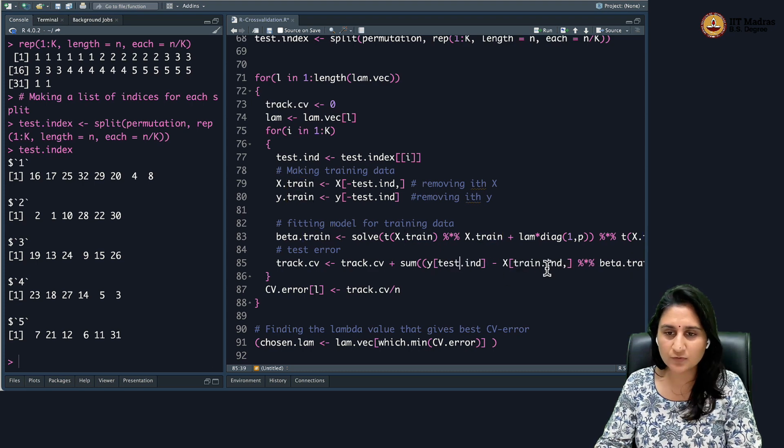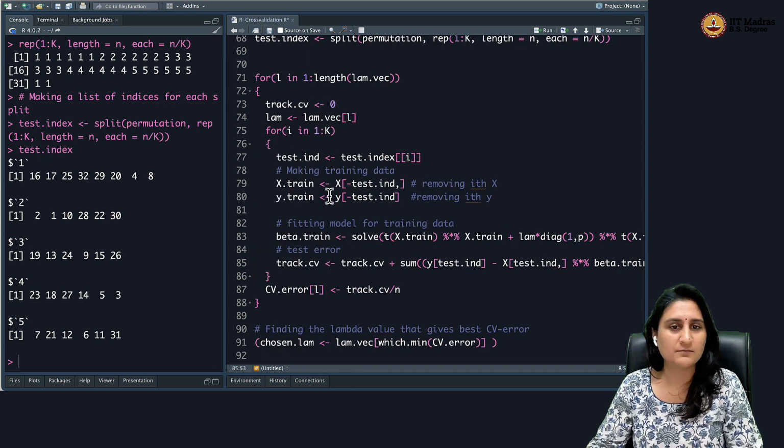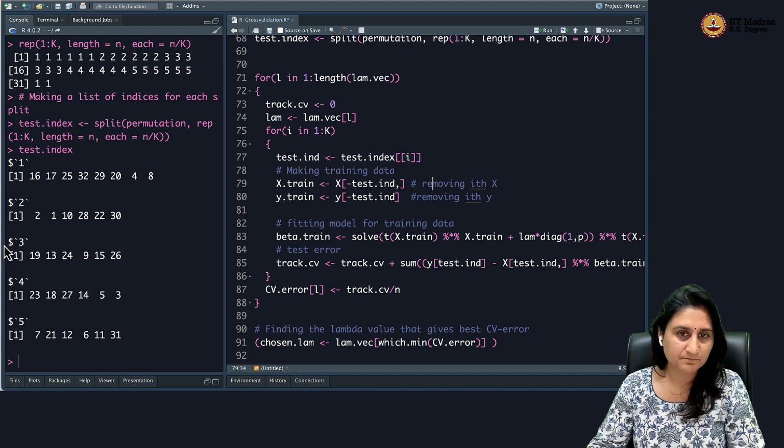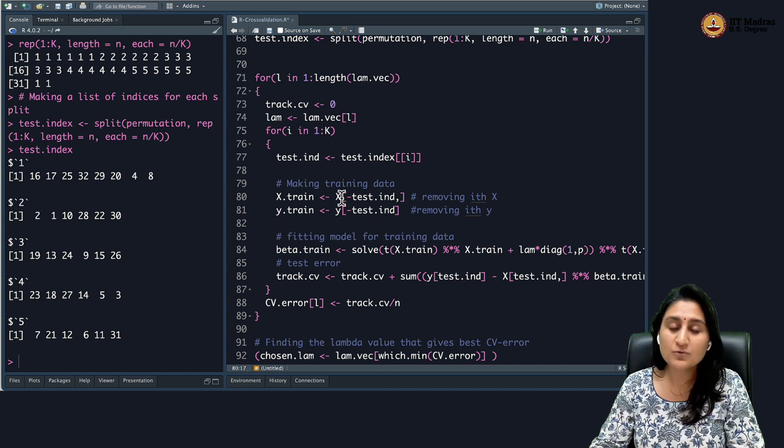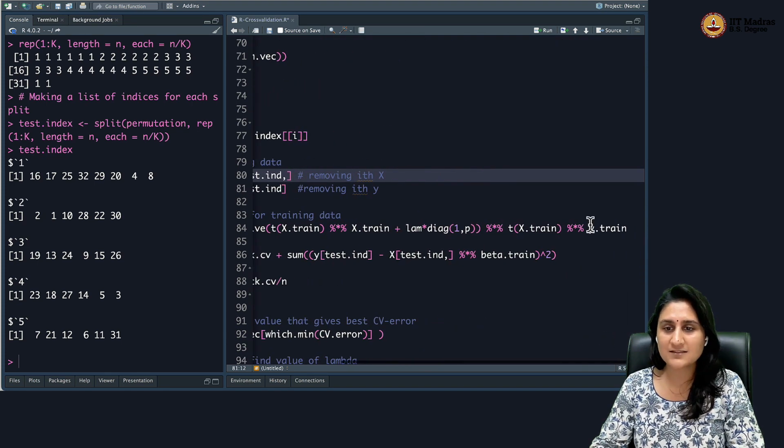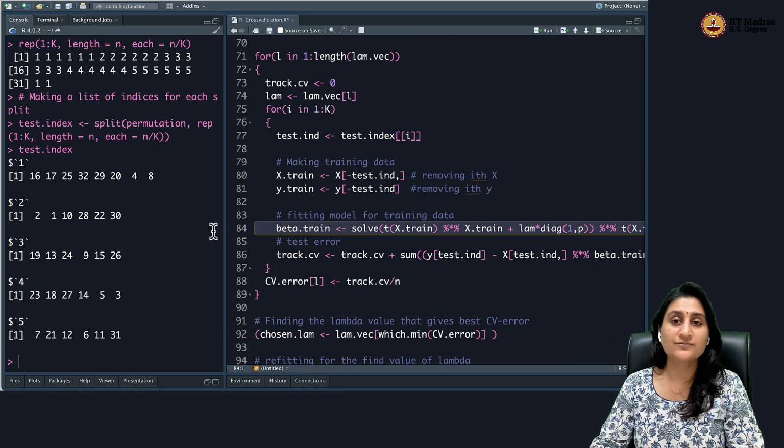So it's always good to use informative and correctly named variables. And I guess I ignored the name that I was using. So the indices I will test on are going to be these indices when i is equal to 1. So it picks up these indices. And to make my training data, it removes these indices from X and those from Y, and that gives me x.train, y.train. Then again, it's the same exact command to fit beta.train.